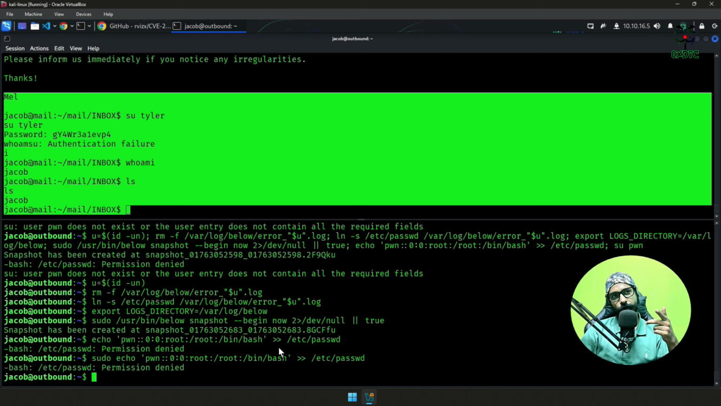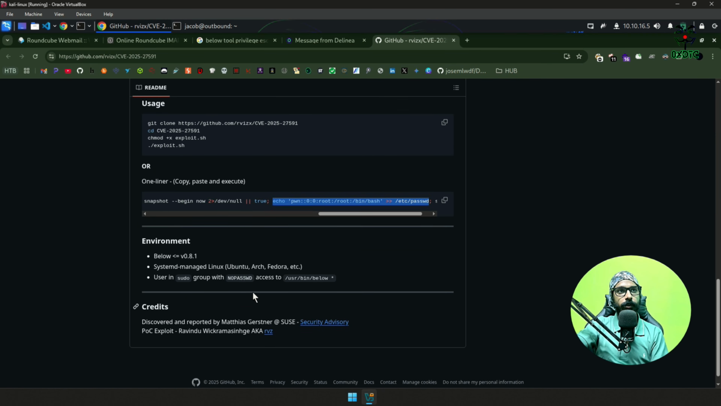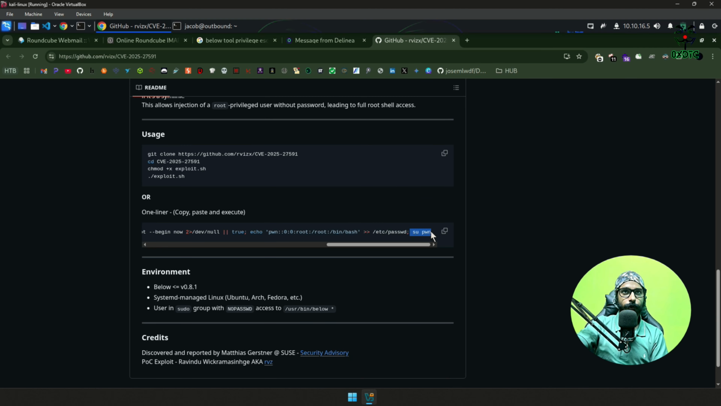What we're basically trying to do over here is add a new user with the name pawn, and this user will have root privileges. And over here, this is denying us. We cannot perform these actions. Let's check what this is doing. We know we are trying to switch user over here. The only problem that we are facing is this echo.